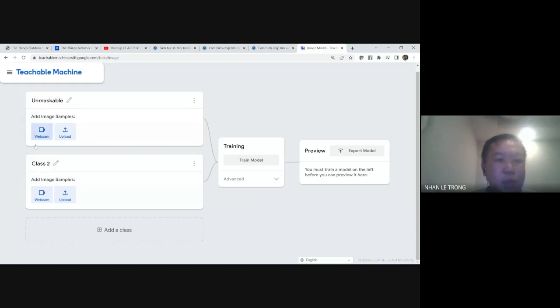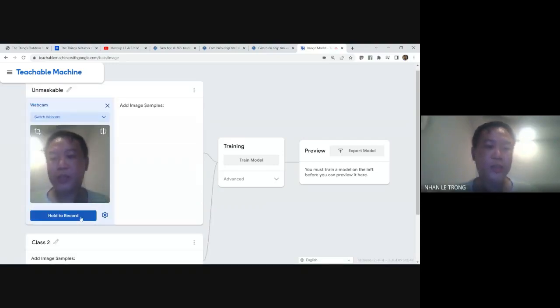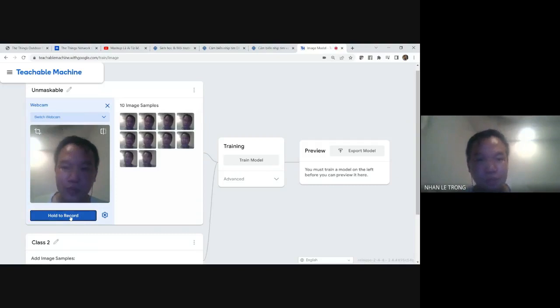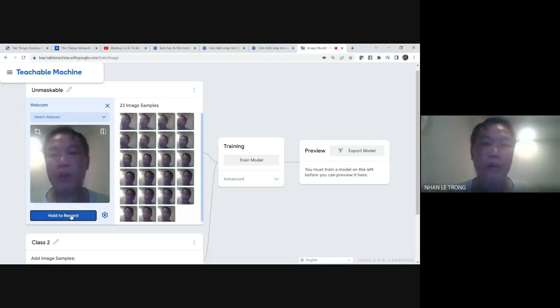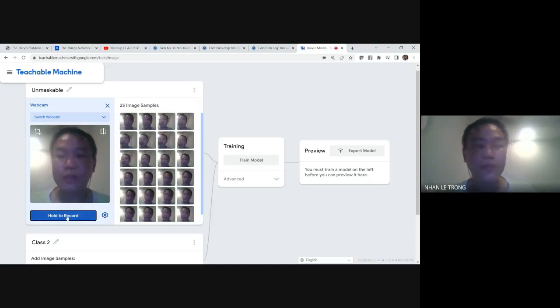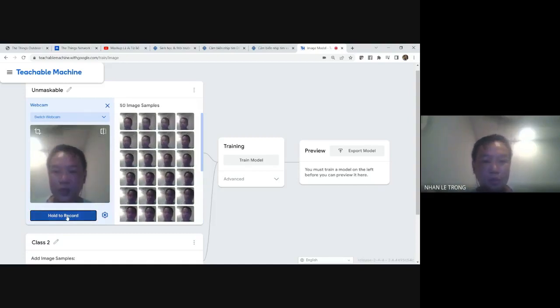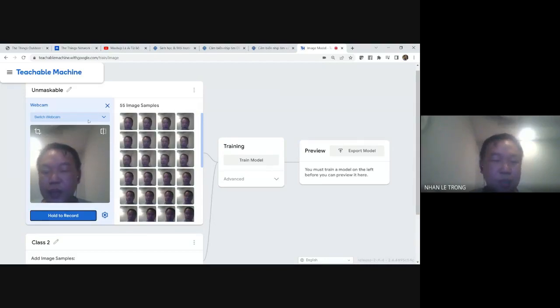Okay. I open my webcam to capture the image directly from my webcam. I can click a button here, and I can move my face around the window to cover many cases. So you can take around 50 images, and this is how we can collect the data for this class.